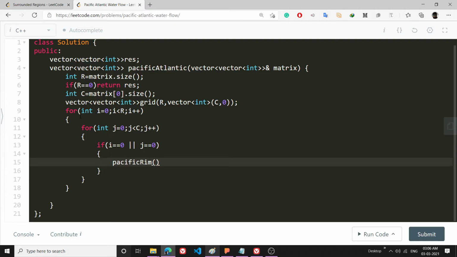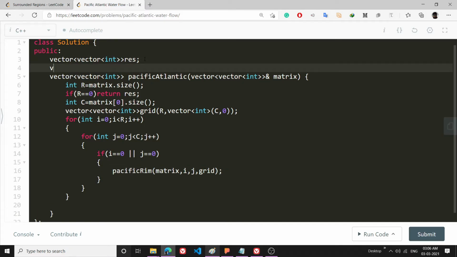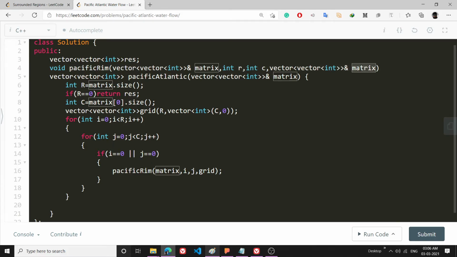So in my Pacific Rim, I will pass the matrix, I will pass i comma j, and I will pass my grid, and that's all. So let's make this function Pacific Rim. So void Pacific Rim. Let's pass these arguments, Control C, Control V, comma int R, comma int C, and let's pass the grid.